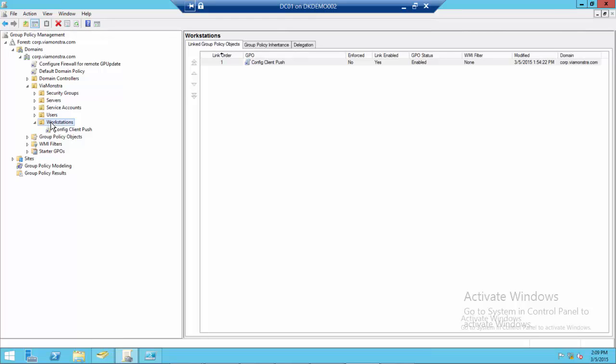That's right. So if we did this in a production environment, what would happen is sometime within the next 90 minutes, our clients would start refreshing their policies on their own. They would pick this up, and they would open up the firewall not only for Configuration Manager, they would also open up the firewall now for remote GP updates. So you've got kind of a double win there for your environment. So I think that's pretty cool.